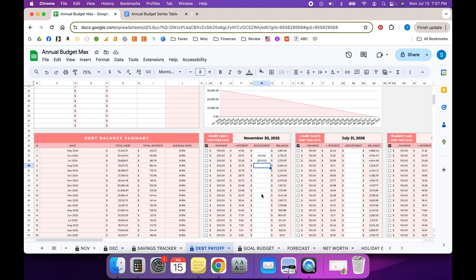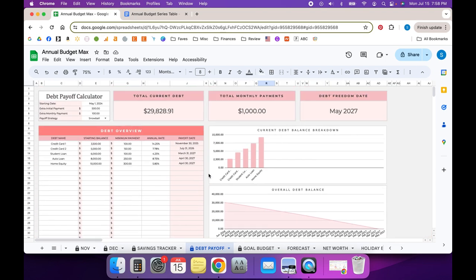Also, you have the option to check off your payments by checking this box over here. And lastly, back up at the top, you will see totals for your current debt, total monthly payment, and then again, your debt freedom date. All right, let's go to the savings tracker.